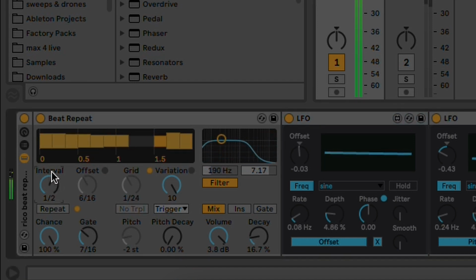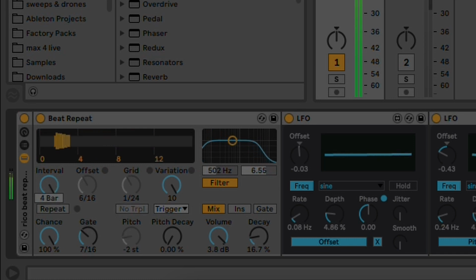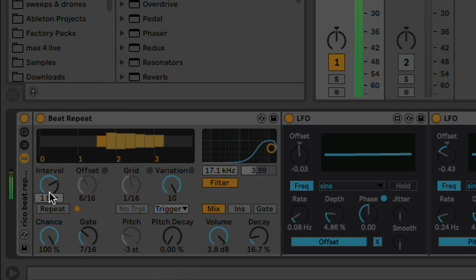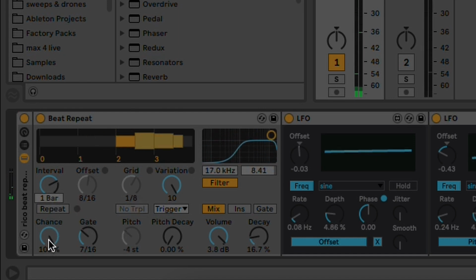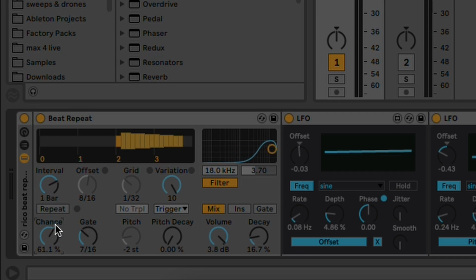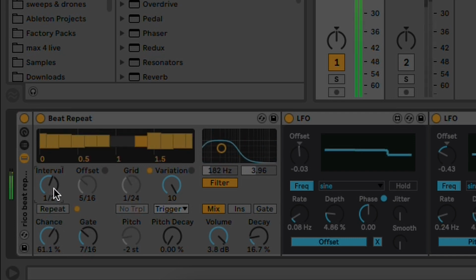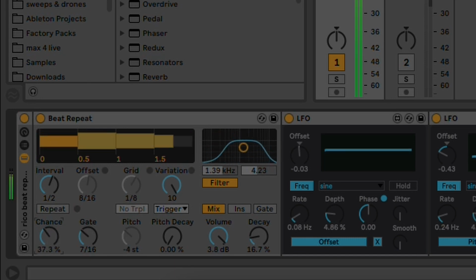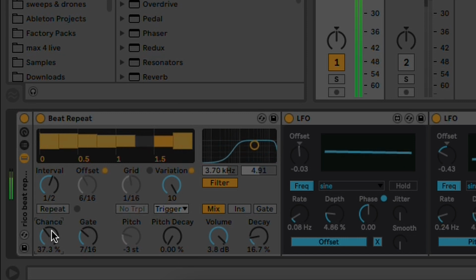Now the repetition is really fast because I put on the interval of 1/2. But I can just put it on 1 bar and you will have less craziness. You will repeat it less often. And obviously the chance is 100%. That's why it's constantly repeating. If I put the chance at 60%, then it will be not so constant. Maybe let's put 37%. Yeah, so, sometimes it's normal, sometimes it's going crazy.